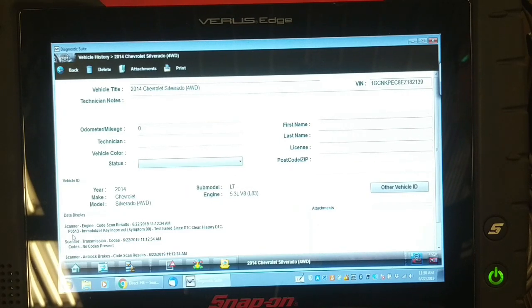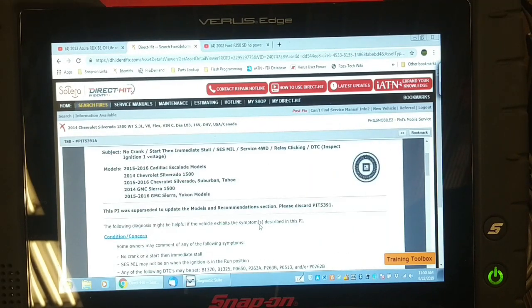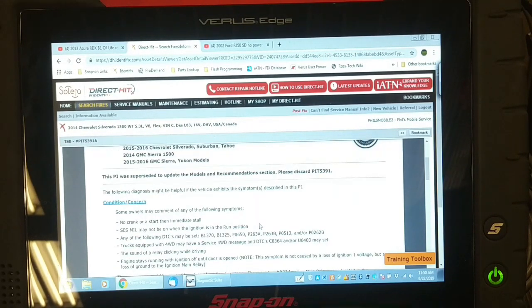So I thought I'd do a keyword search for this P0513 immobilizer key incorrect on Identifix, and I came across this TSB which has that fault code in it. No crank, start then immediate stall, service engine light, MIL, service four-wheel drive, relay clicking, inspect ignition 1 voltage. So in this TSB it mentions that there's a couple of relays.